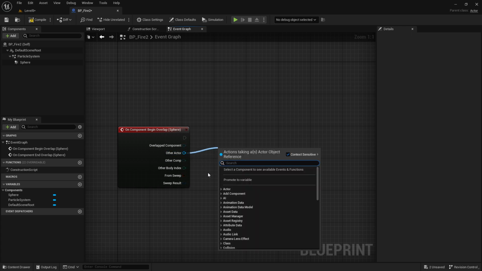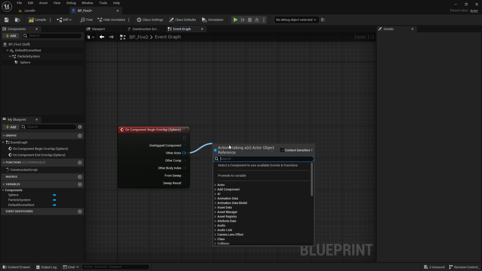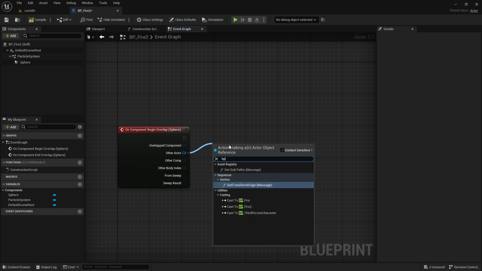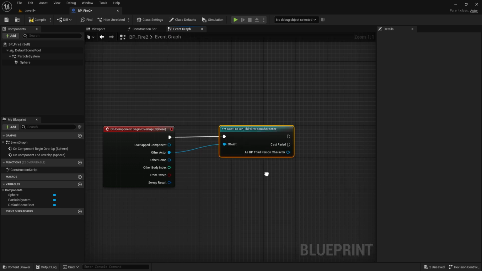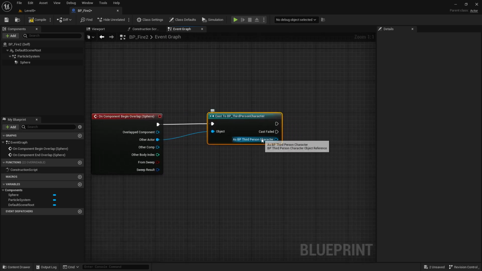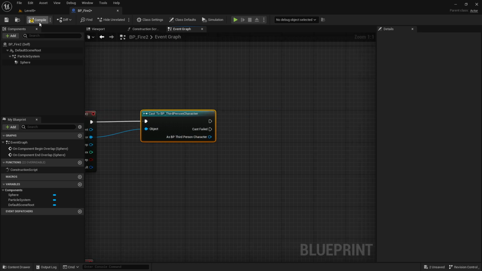Then we select this Other Actor. This one is our character, so it reacts only to our character, in my case BP Third Person Character. After we have the character, we need to call a function which says you are in fire, you get damage.